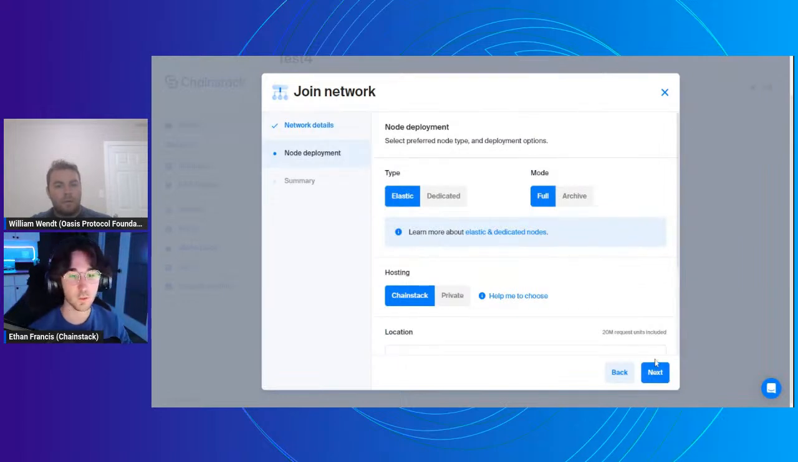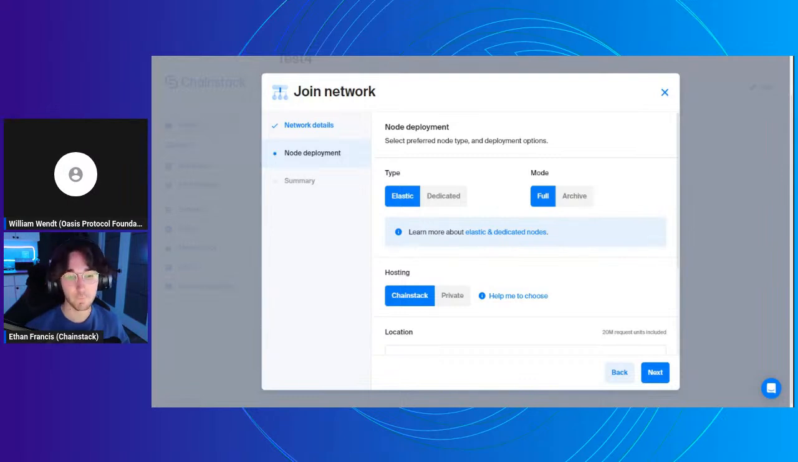Now in here, of course, we have the customizability component that I mentioned earlier. You can choose a variety of options from Elastic, which is a very affordable, reliable, performant infrastructure stack that I mentioned earlier. If you need something that's dedicated, meaning something that is run on its own machine completely for your project, then we can talk about that and you can reach out to us. We can get that going for you on Oasis Sapphire.